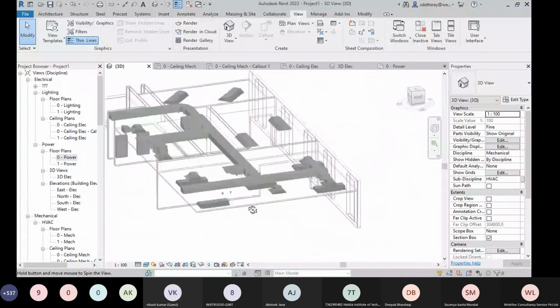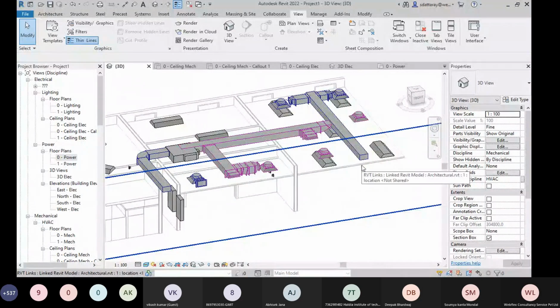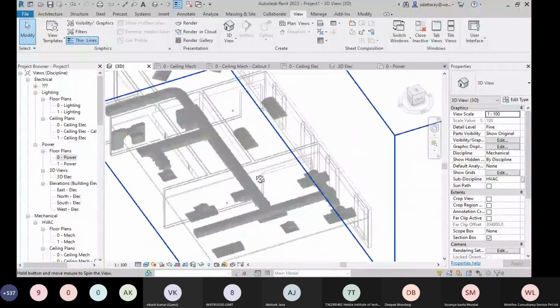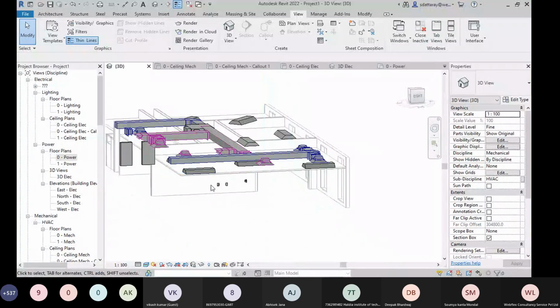So I hope you guys understand how we can simply draw and design our simple model in the MEP software. Okay, so let me switch on the slide and give you some other information regarding this particular software and the future aspects of the MEP.